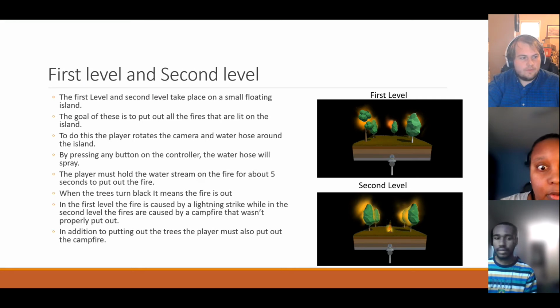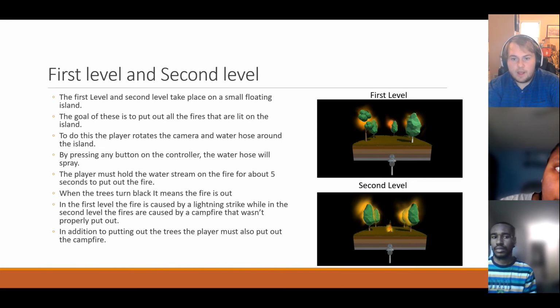All right, so the first and second levels are relatively similar. The goal of both is to rotate the camera and the hose around a three-dimensional island and put out fires by aiming at them and firing water. Initially, the idea for the levels was to have a relatively expansive level that played like an old school light gun game, where you would move a reticle around the screen and put out fires that way.